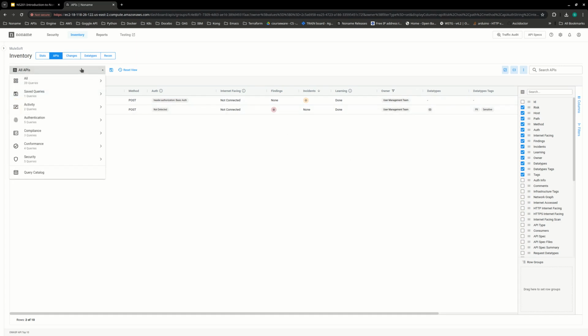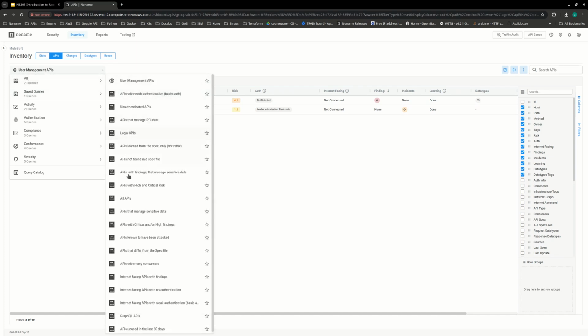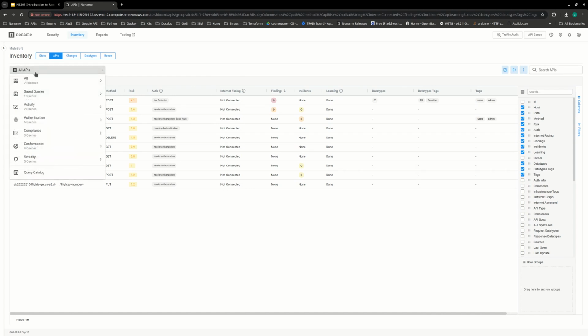What we can do is I can come in here and I can look under saved queries and see the query that I just created, user management APIs, like this, right? And now I have the look and feel that I'm interested in. All APIs. Here it is, all APIs. And as soon as I select all APIs, now I reset the filter the way I want it to. Okay? So now I have additional user interfaces to help me navigate between my default query, which is set by default to all APIs, and the one that I just created, which you're going to find under saved queries.